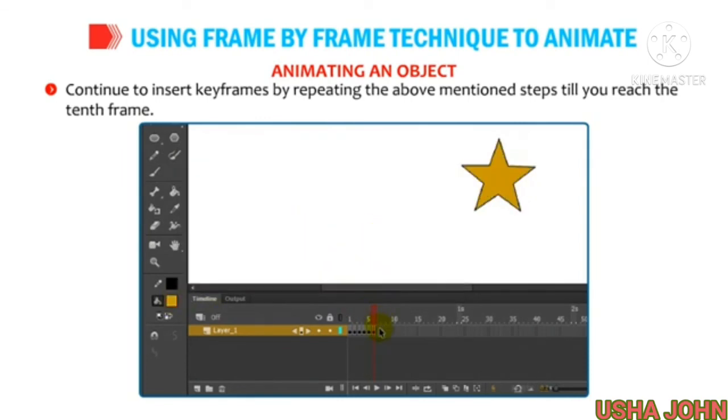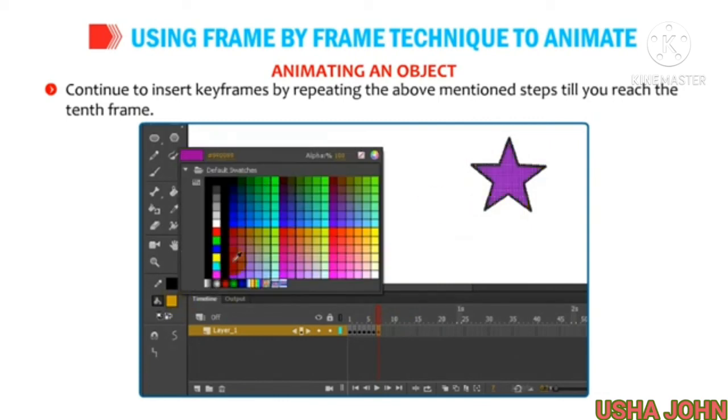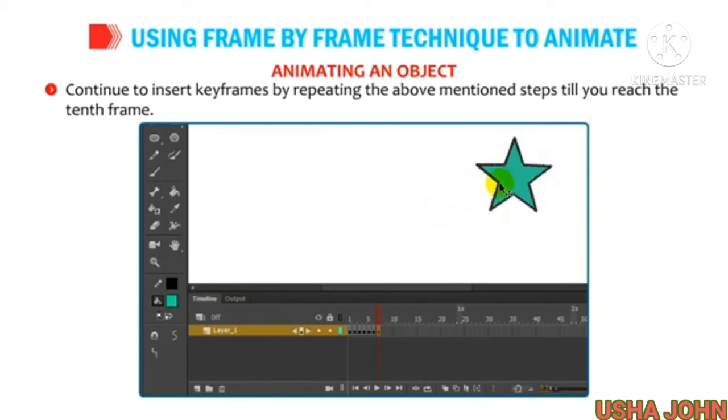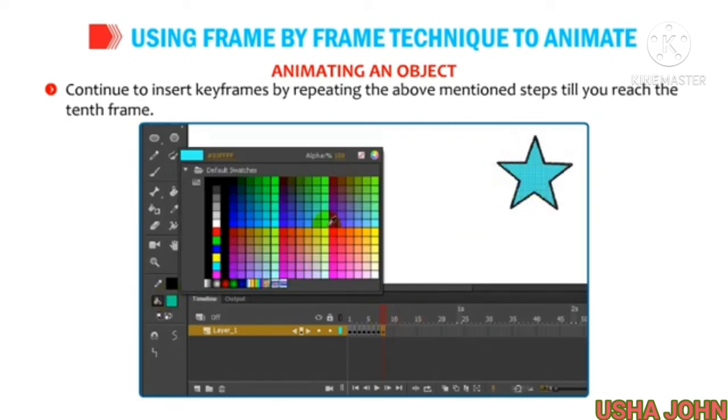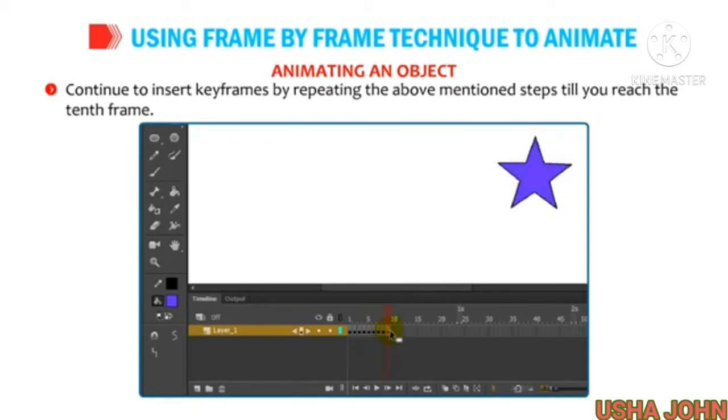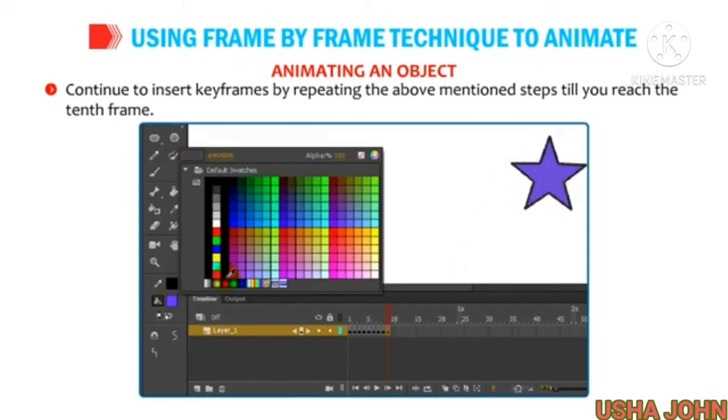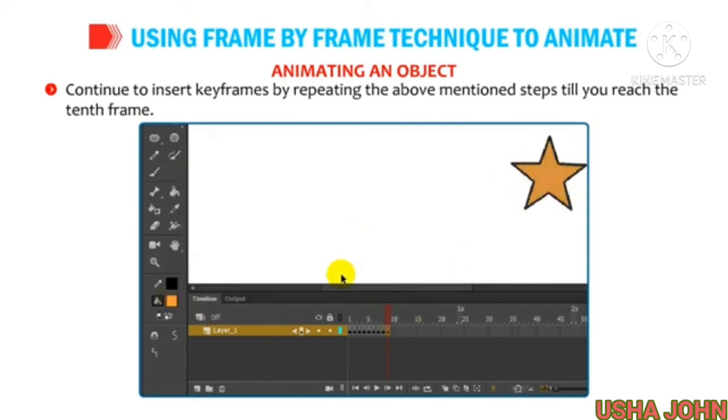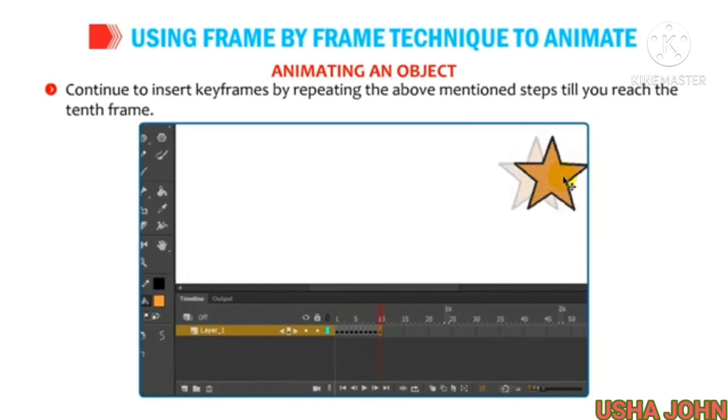See that till the 10th frame we are doing the same thing. We move the star and we change the star color. Towards right we are moving the star and changing the color in each keyframe.